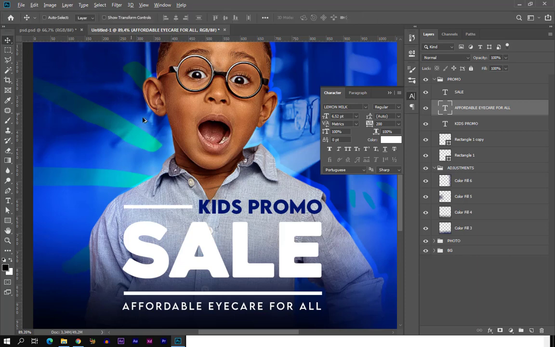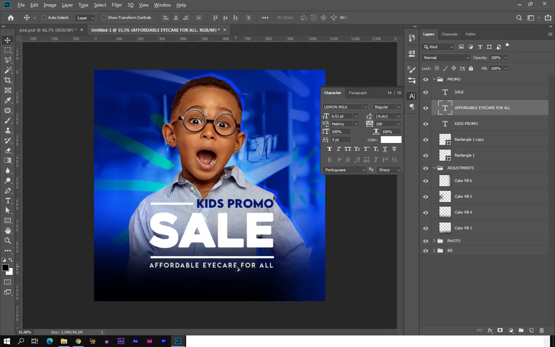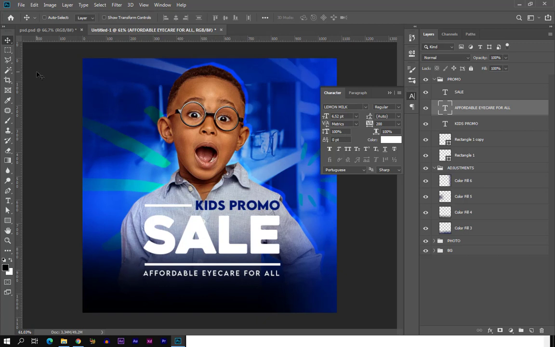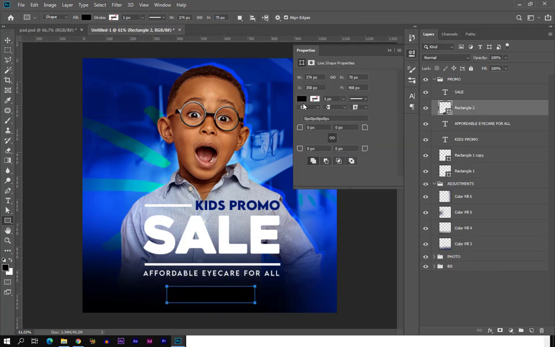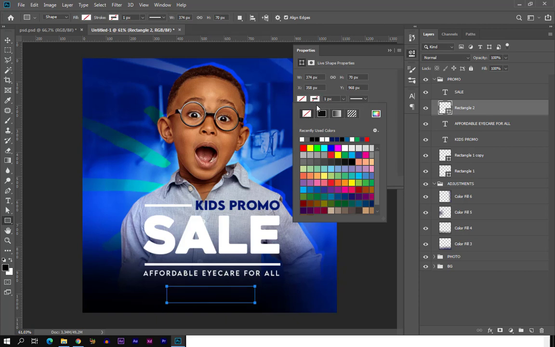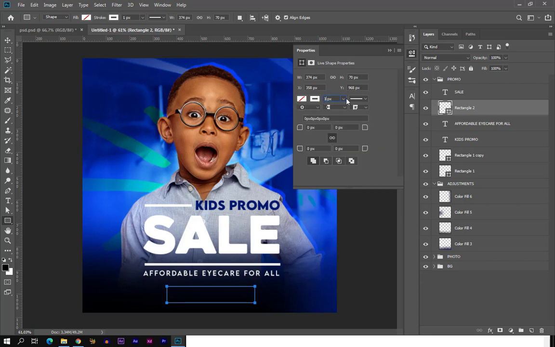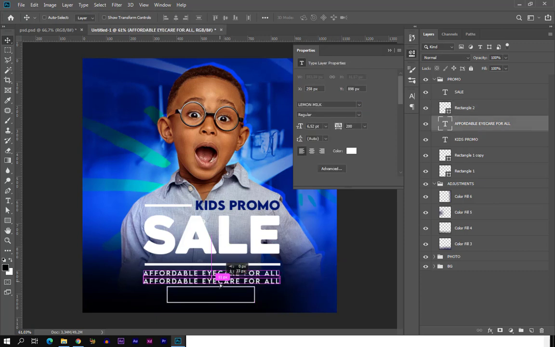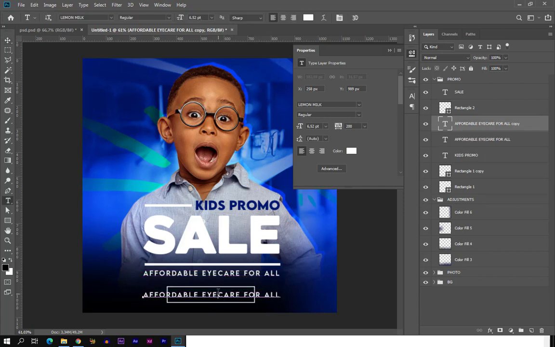Let's zoom out to see where we've gotten to so far. Okay. Let's create a rectangle without a fill and a solid stroke of white. Let's give it a 3-pixel stroke. Okay, let's duplicate the affordable text. Let's change the font face to light. Let's change the text to shop now.